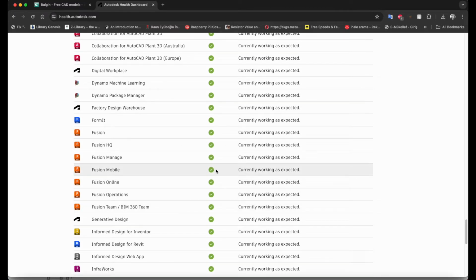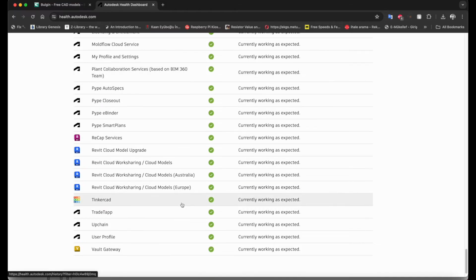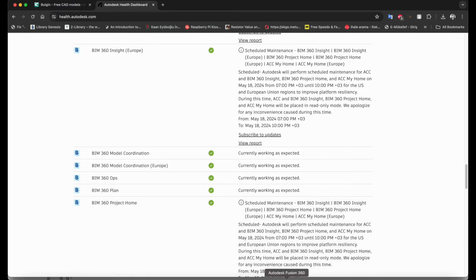Just check this. And if everything here shows green, it might be a problem on your side. It might be a problem with your computer, or you haven't updated Fusion. Okay, so just keep this in mind. Okay, let's go back to Fusion.